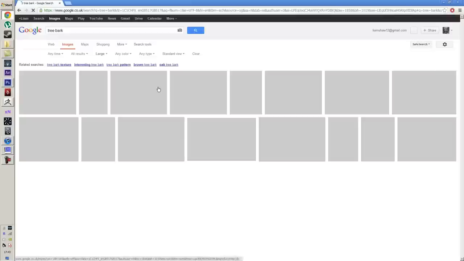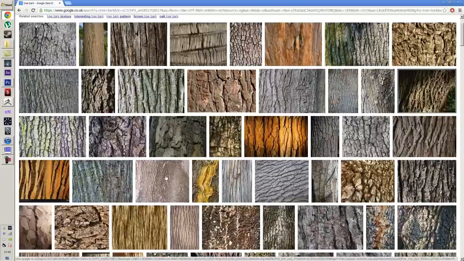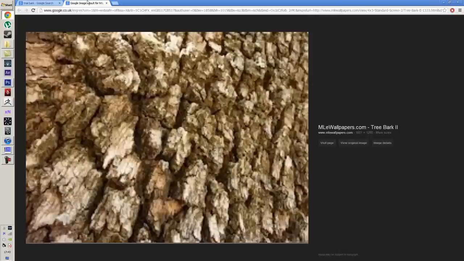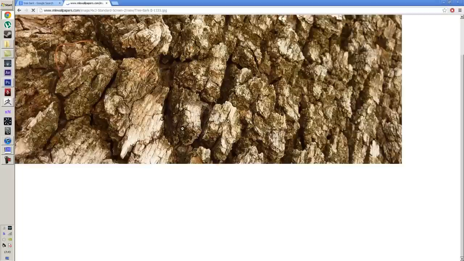Images. Search tools, any size, go large. Always go large, just to get the higher resolution. It's always going to work better. I'm just trying to look for something interesting, really. I think that looks pretty rad. So let's check this out. It's kind of cool, it's going to have some nice detailing effects. So let's just copy that image.